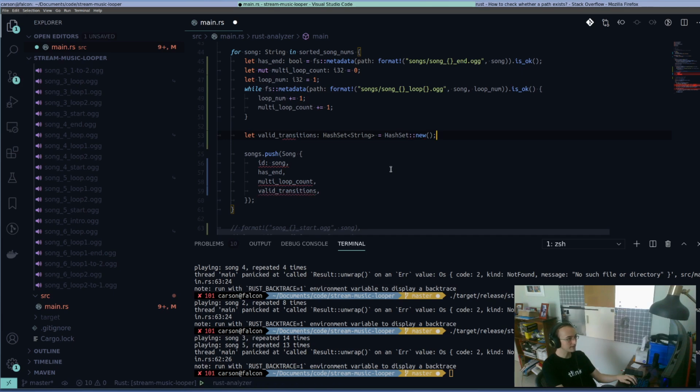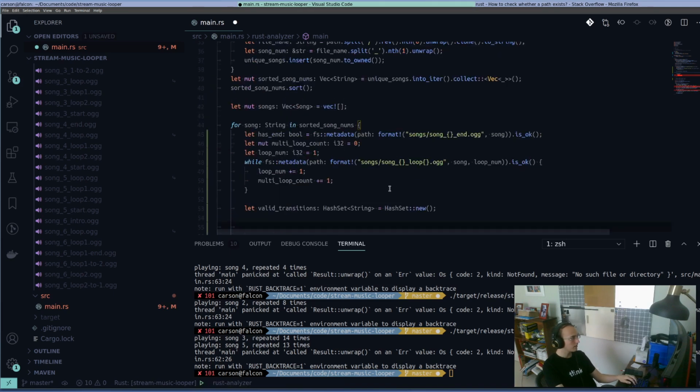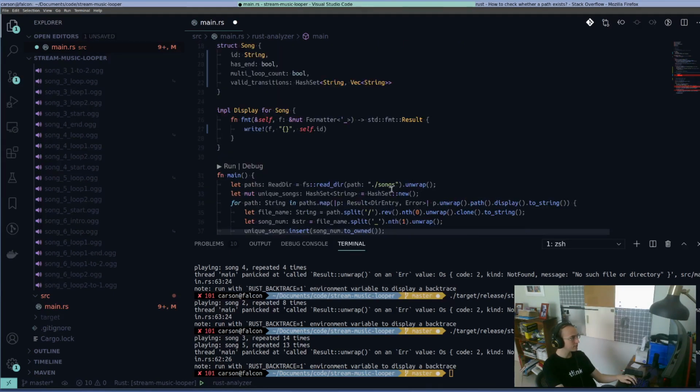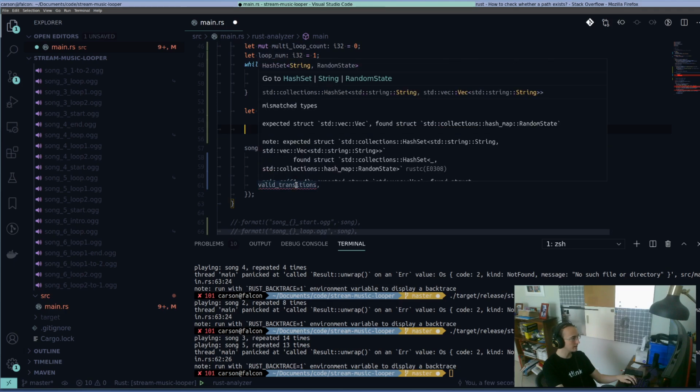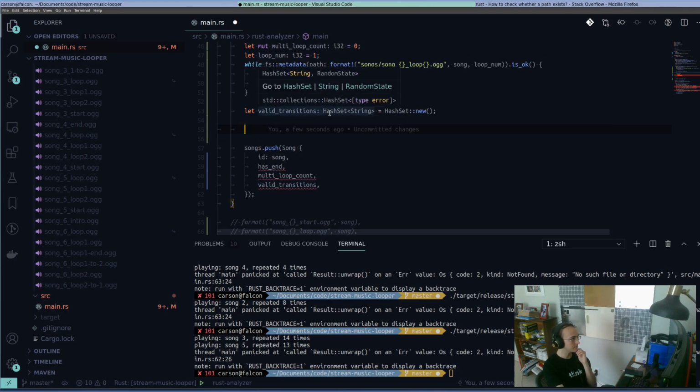You don't need to spell out the type? Okay. Do I actually need to spell out the type in this case? Because it's not giving me the right type, it looks like.